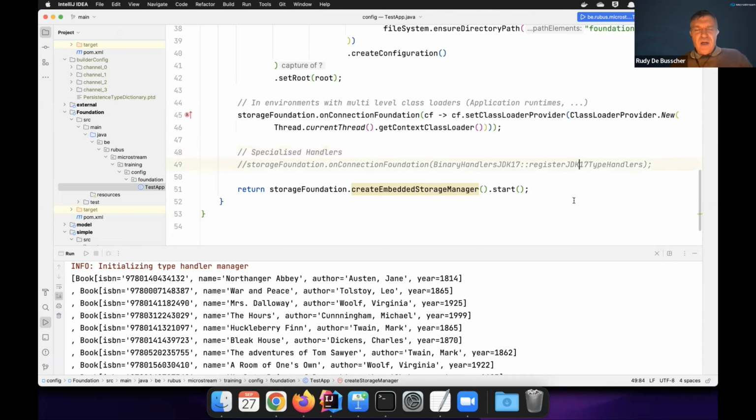For instance, in JDK 17 there was a new type of list and set introduced. You can register those using that storage foundation. It's commented out here because they are in different Maven dependencies, because they are only usable on JDK 17 and higher. That means that on JDK 11 here, I cannot get this to compile and run, because it requires JDK 17.